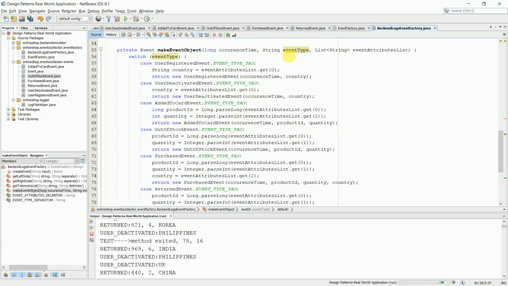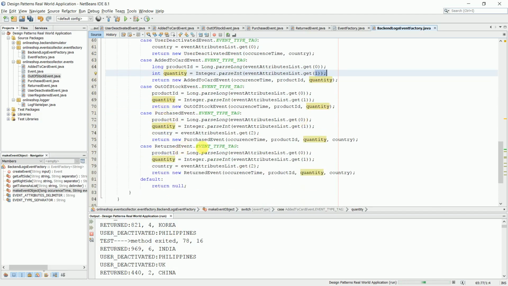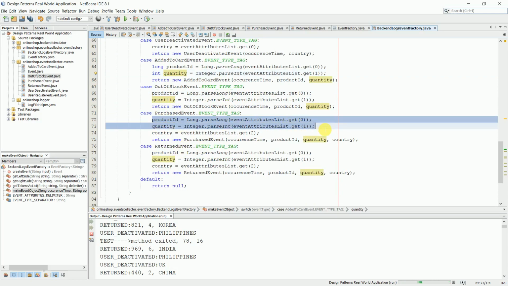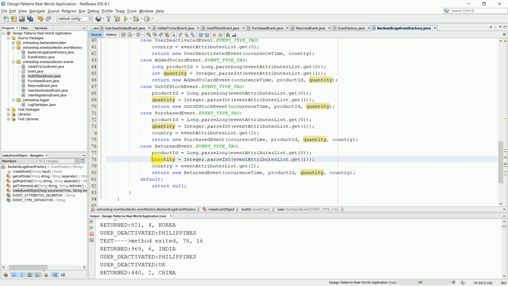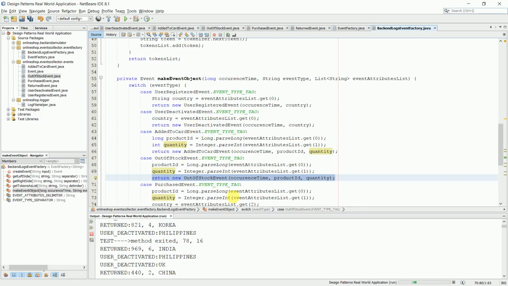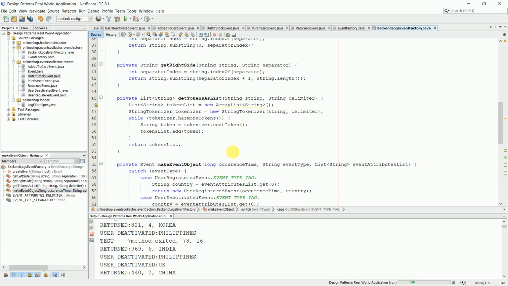And then after extracting that base tag, if it's these two events, we extract the first attribute from the list. That would be country. And then if it's add to cart or out of stock, we have product ID and quantity, and we extract them respectively from index 0 and 1. And for purchased and returned, we get product ID, quantity, and country. That would be 0, 1, 2. And then we create the new event and return it. So this is how the factory looks.